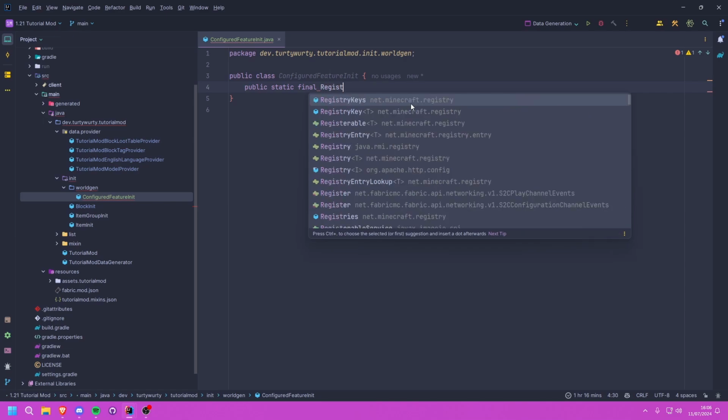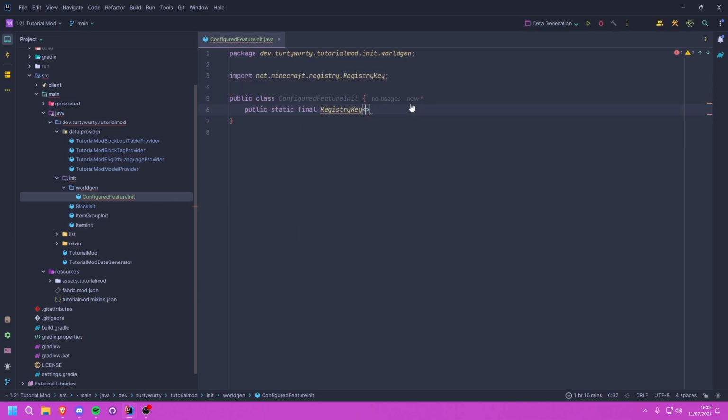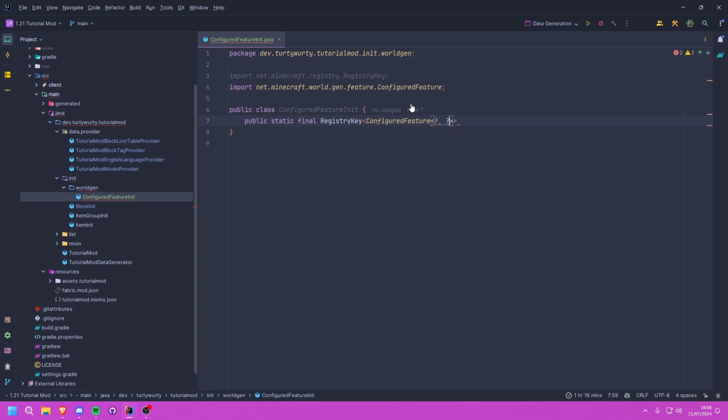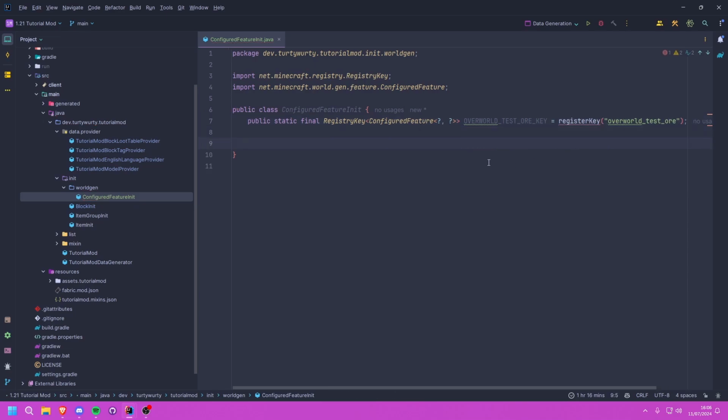So we'll go public static final registry key of type configured feature, and this will take in 2 wildcard parameters there, and this will be the overworld ore key, and this will just be equal to register key, which is going to take in overworld ore. That is register key, not register. There you go. And before we continue, let's create this register key method.